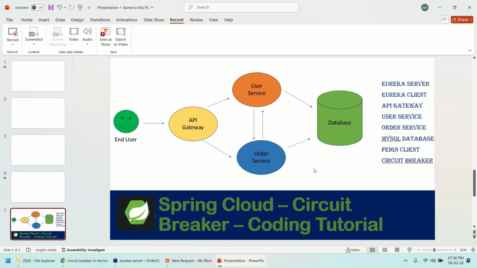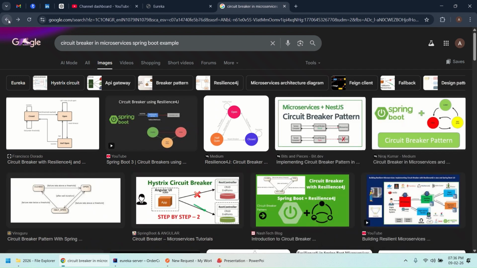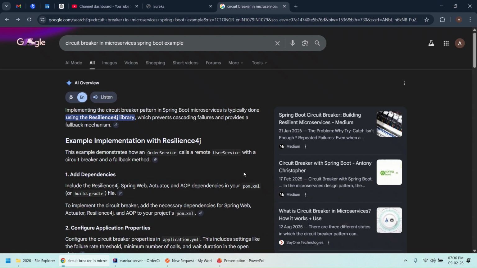In this session, we are going to see how the circuit breaker works. So what is a circuit breaker in the Spring Boot framework? A circuit breaker is like a middle layer between the microservices.